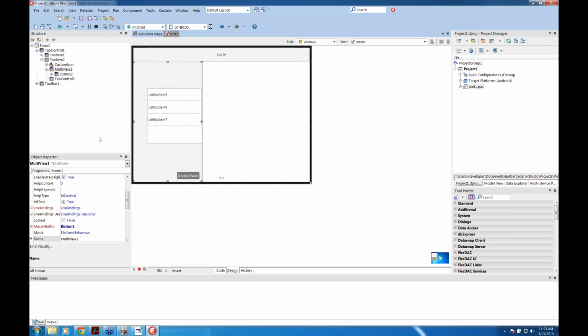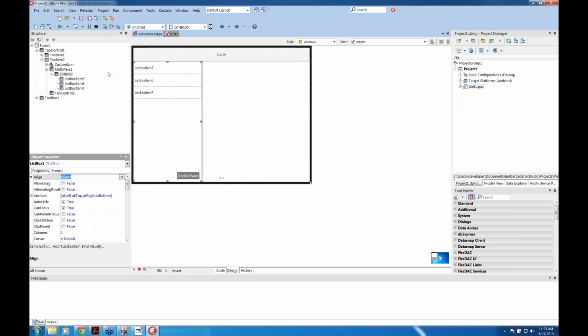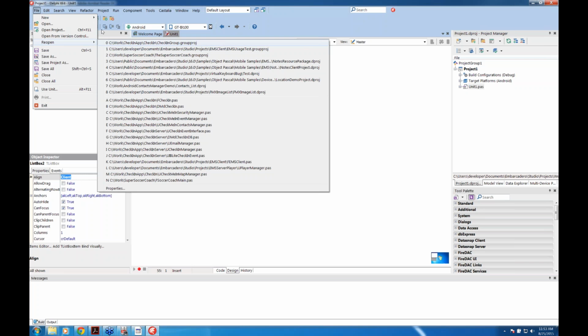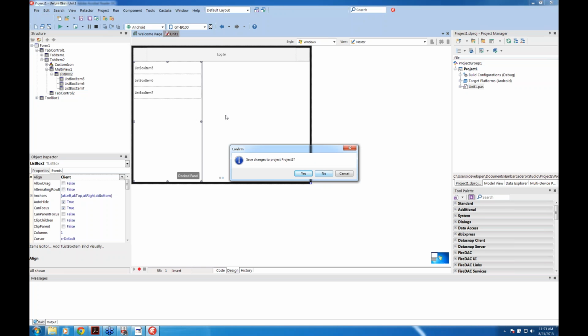While we're here with our multi-view, you can see what mode it has, and it's set to platform behavior. Platform behavior for the phone is to be a drawer that slides out and then pushes our content to the right as well. So we can set that up. Let's align our list box to client also, so it's nice and neat. So we've got all that set up now. All right, let's reopen our check-in group and have a look at the multi-view we've set up there.